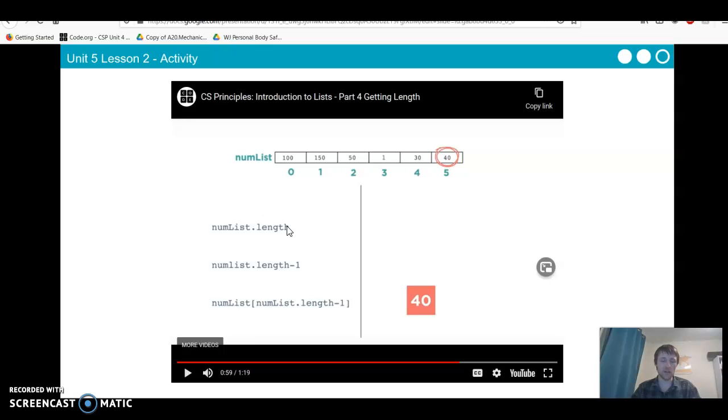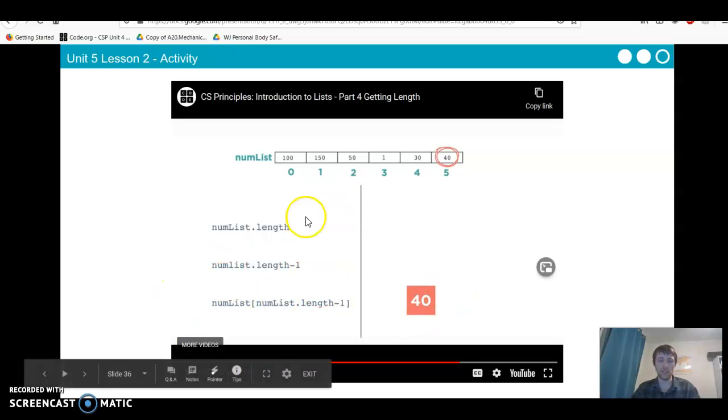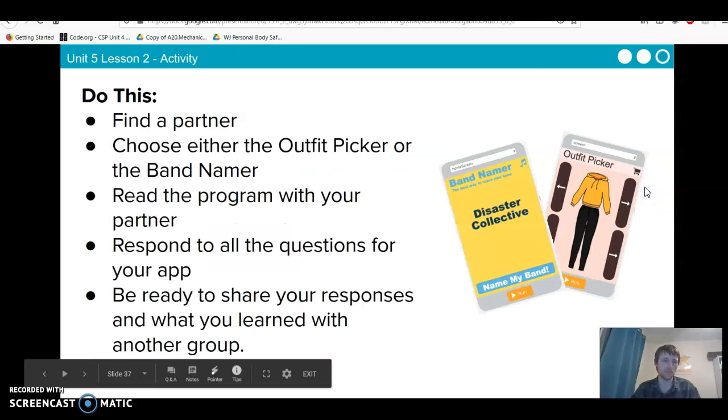The second thing to keep in mind is if you want to get the last element in your list, this is a good way to do it. You would get the numList.length, which would give you the length of your list, in this case 1, 2, 3, 4, 5, 6, since there's 6 elements. And then subtracting 1 will always put you at the last element, since we start counting at 0. So this would dereference the list at 5, and it would return 40. So this is an important idea that you're going to probably have a lot of opportunity to make use of.